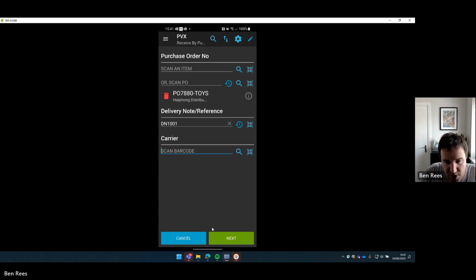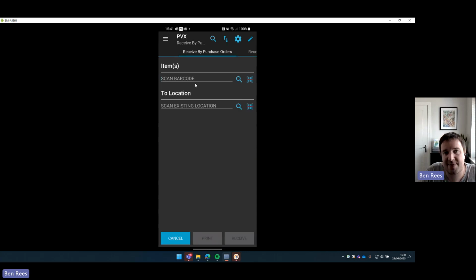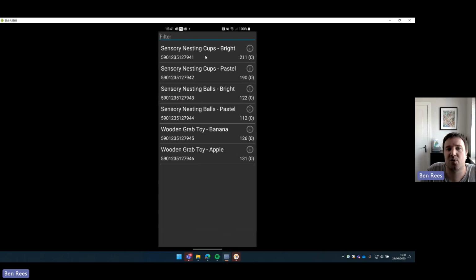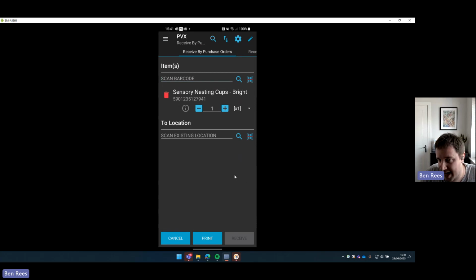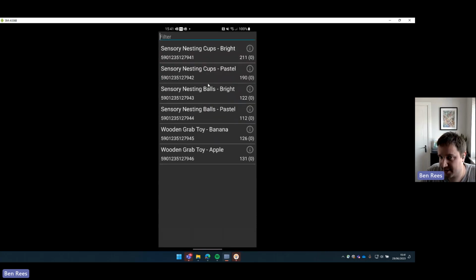So running through the workflow, if I go next, I'm then asked to scan the items in, or at least count the items into stock. So a little bit different than the previous workflow where it showed you what we expect. In this setting, we are asked to tell the system what is coming in. So I've selected an item here from the lookup, where it's given me a pre-filtered list of everything we expect on the PO.